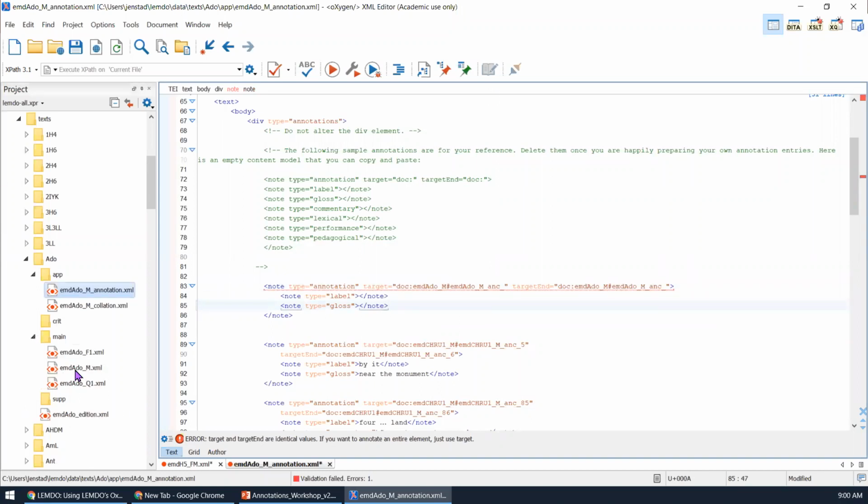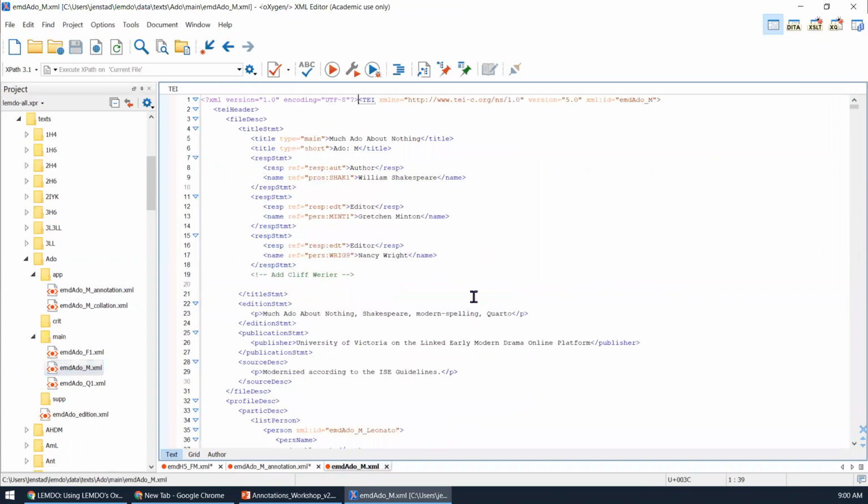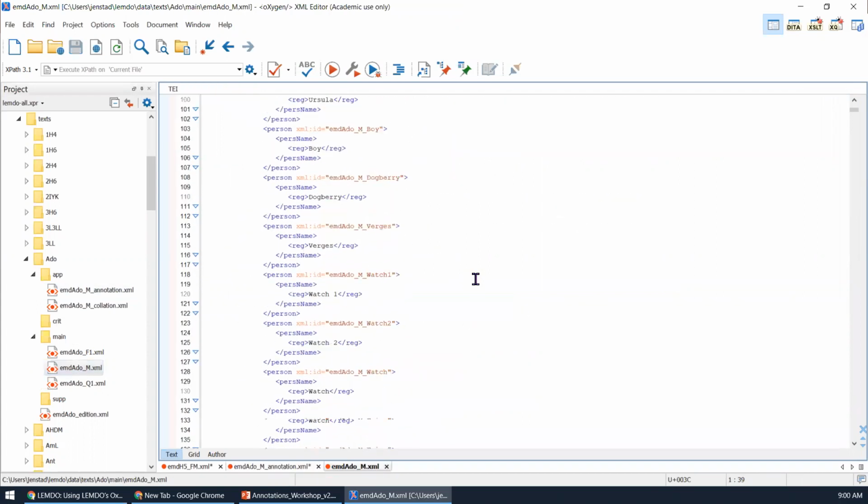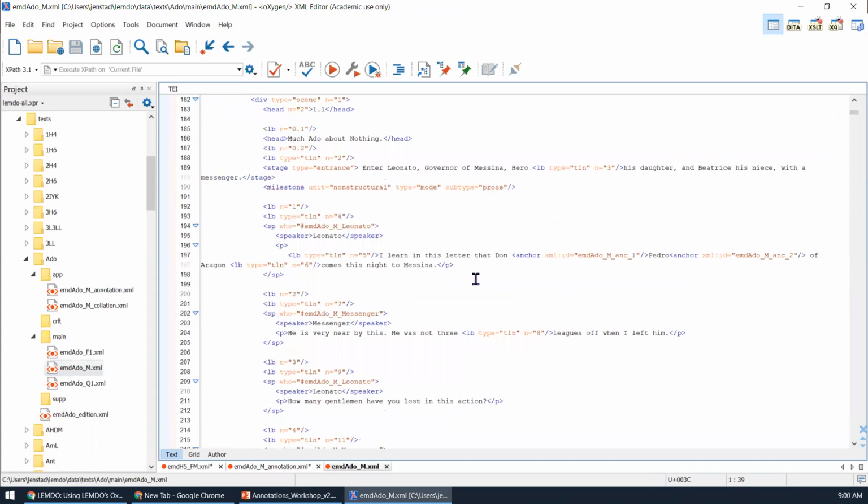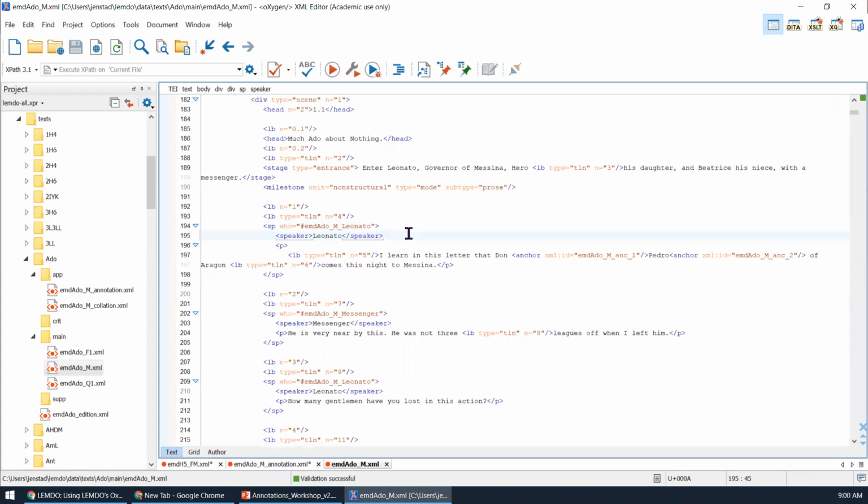So let's make our first annotation for this file. The editor is Nancy Wright, who's one of my colleagues here at UVic. She is building on the excellent work of Cliff Werrier and Gretchen Minton, who have handed over the edition to her with some advice for her to help her finish this.